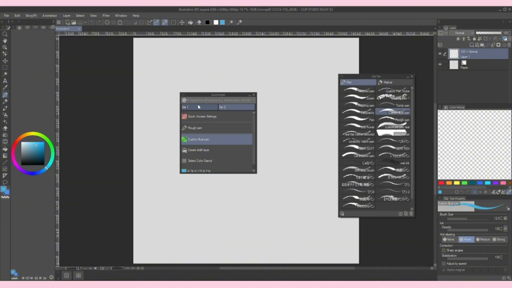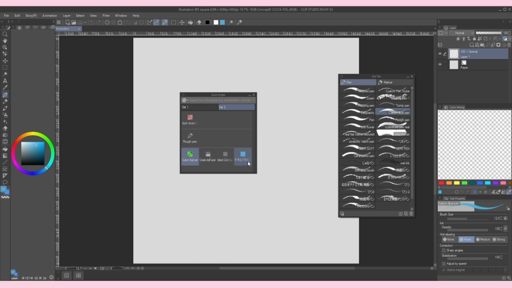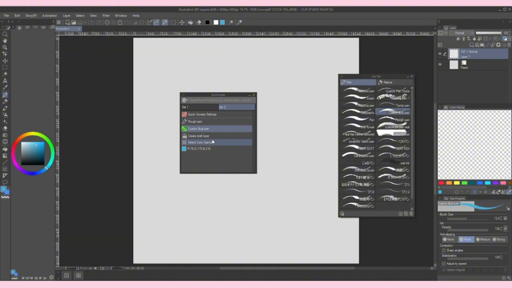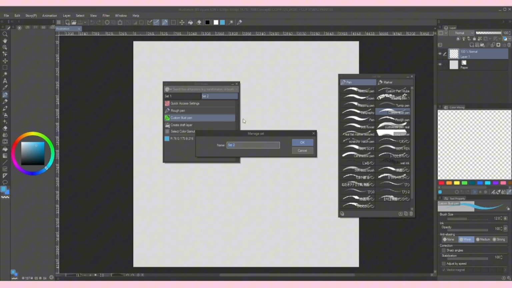You can change the icon thumbnail size by going into the burger icon, going into View, and then adjusting it from here. You can also change the number of columns, and if you'd like to see the list with the names, or just the icons. If you want to organize further, you can add separators. Right-click and add separator, and in this way you can organize your quick access sets. Make sure to name your sets by right-clicking and going into Manage Set, and you can create a set for all the different ways that you work.